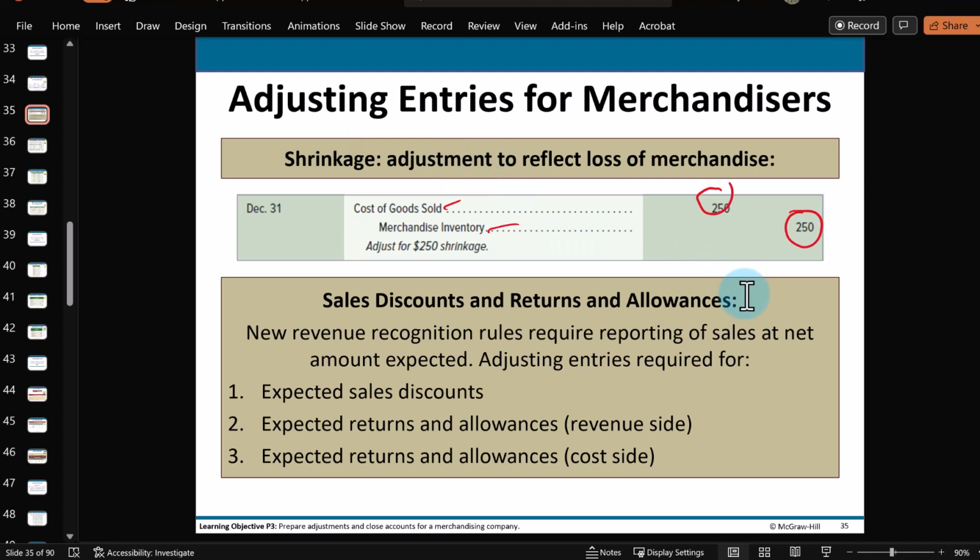Here it mentions that the true accounting rules may require you to project how much in sales discounts you're going to have and not wait until the customer pays you, or how much in returns and allowances you think you're going to have, even though it hasn't happened yet, but the sales already took place. We'll leave this for a more advanced accounting class to make these adjustments.